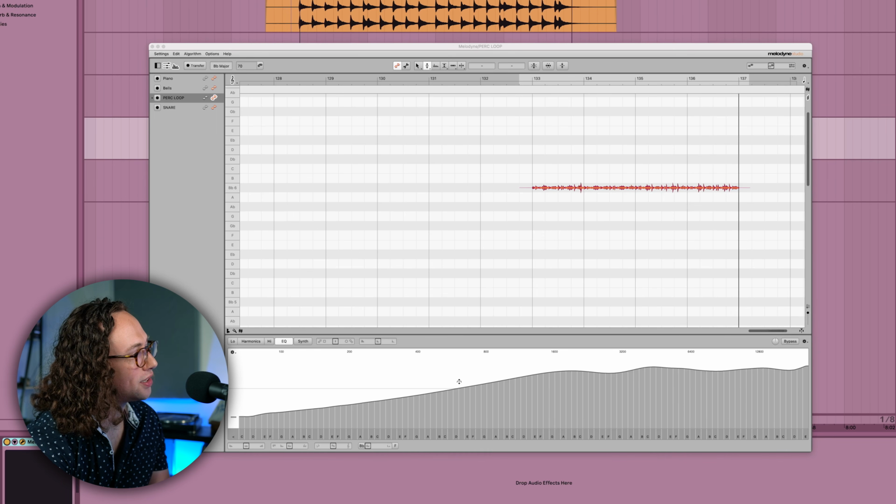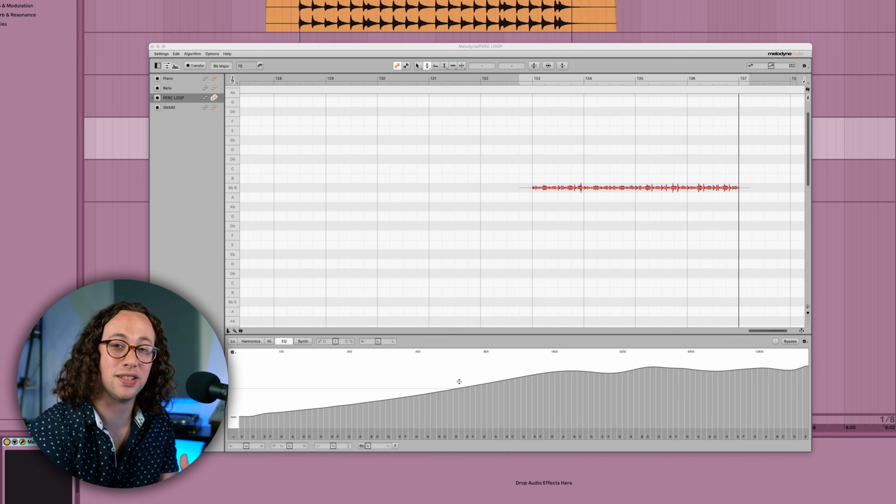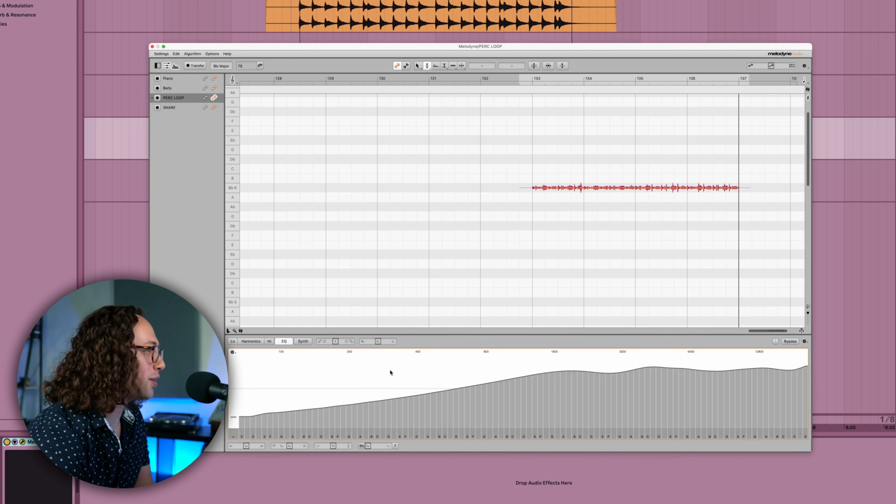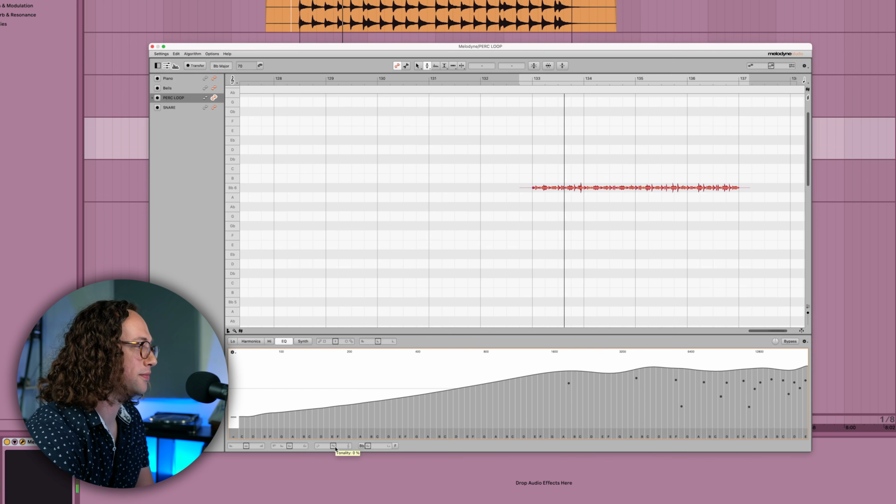But we can actually take this a little bit further by using, once again, the tonality slider, my favorite. So I'm just gonna solo this percussion loop so you can hear exactly what we're doing.